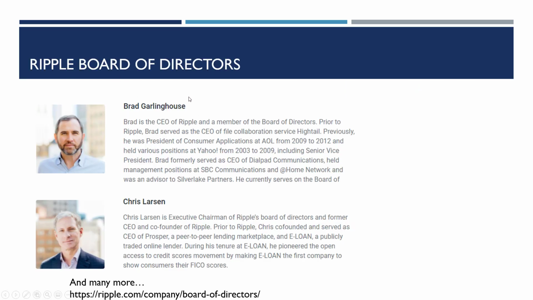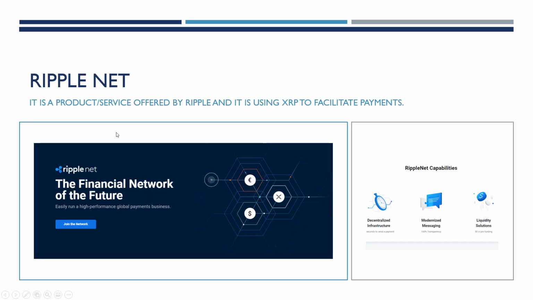So, quickly to the board of directors of Ripple. Since Ripple is a company, they also have a board of directors. The most well-known people are there: Brad Garlinghouse, the CEO of Ripple, and then we've got Chris Larsen. We can see here that Chris Larsen is executive chairman of Ripple's board of directors. They have both been with Ripple for quite long, and you can also check it out yourself. I just want to mention it here, but let's go on.